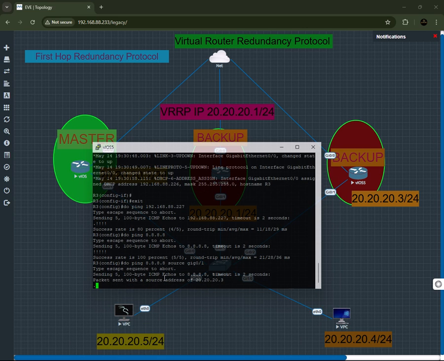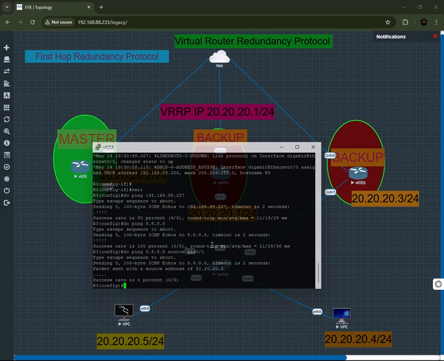As you can see, our packet that we're trying to send to the internet is actually being dropped. Although we can ping from the router itself using gigabit 0/0, and we are able to access the internet, if we try to ping from this interface, we cannot access the internet.